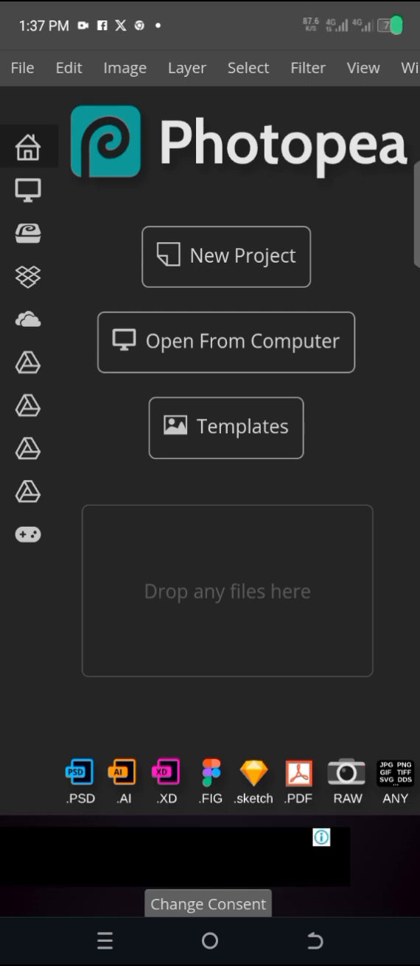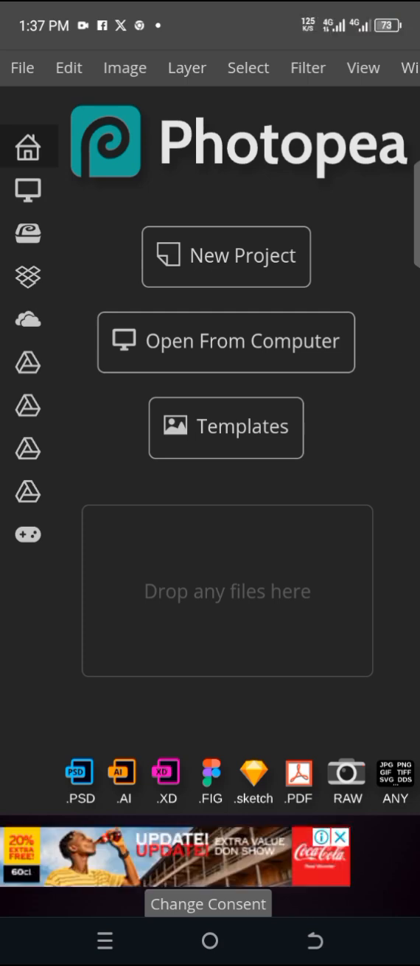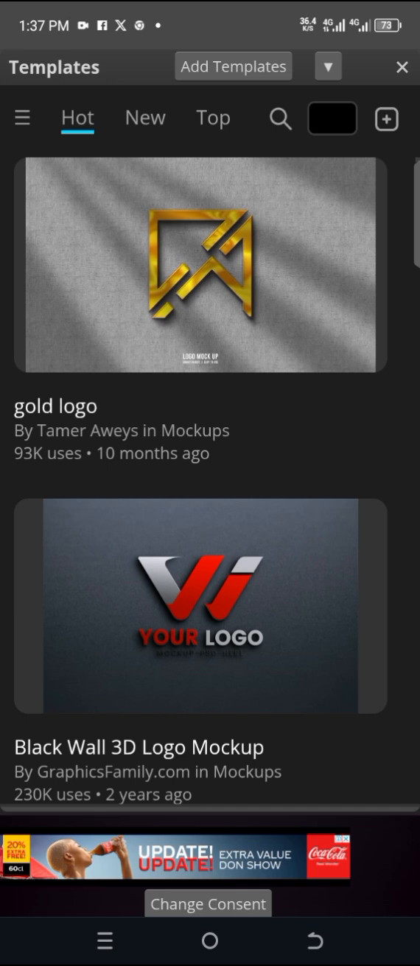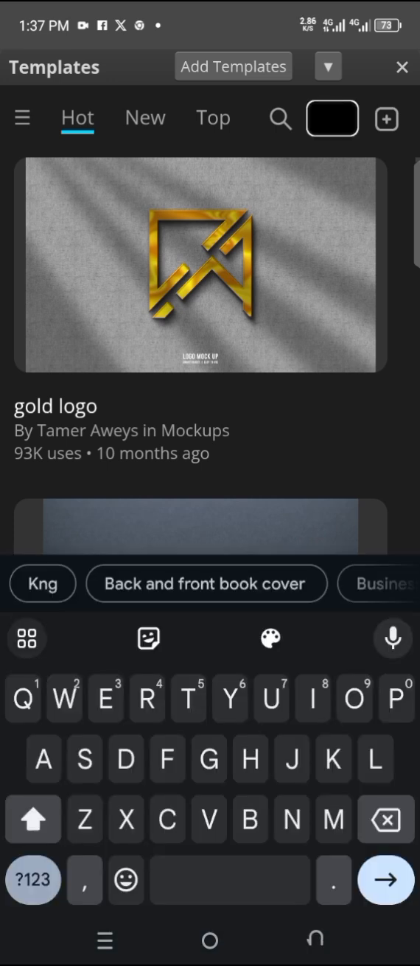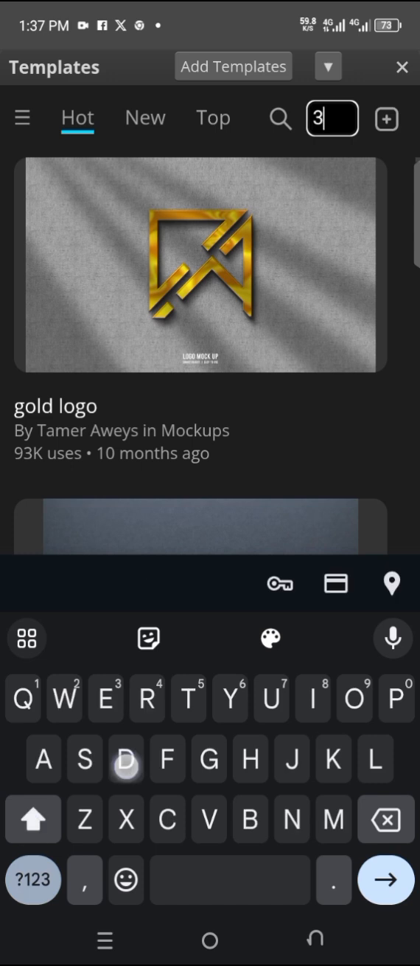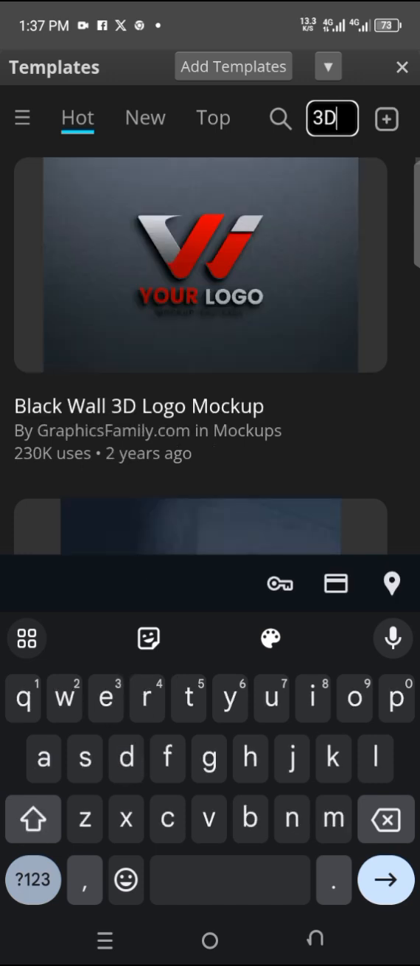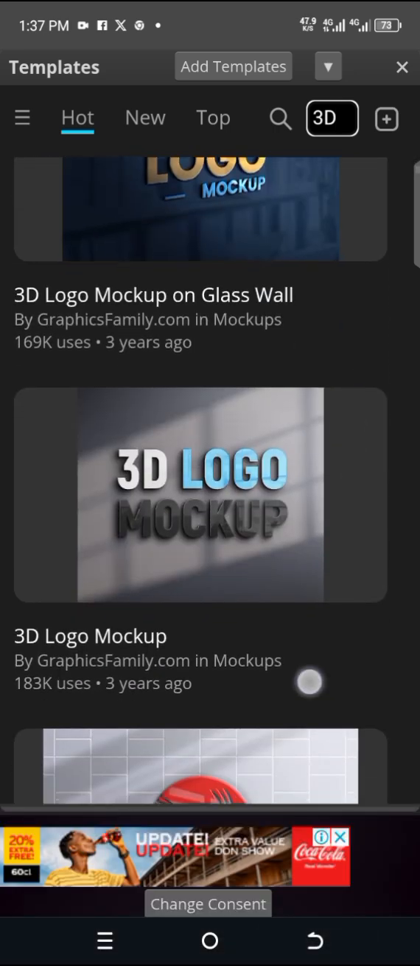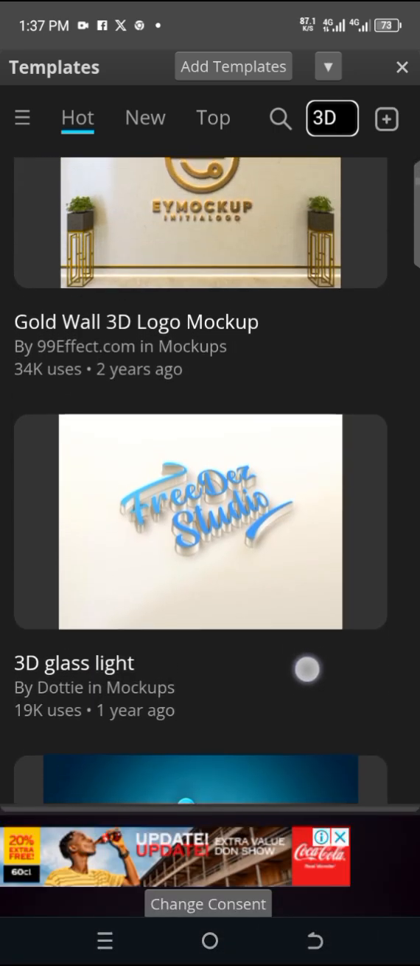Now for us to mock it up in Photopea, you can use the website or the Photopea app. You can download the app from Play Store. Now when you open it, this is how it looks, even if you are using the website. So you click on templates, you click here to search 3D. Even if you want to make a mock-up for a t-shirt, whatever mock-up, you still type it here. So let's search. So these are different 3D you can use, but we want to use this 3D glass light. So I'm going to click on it.